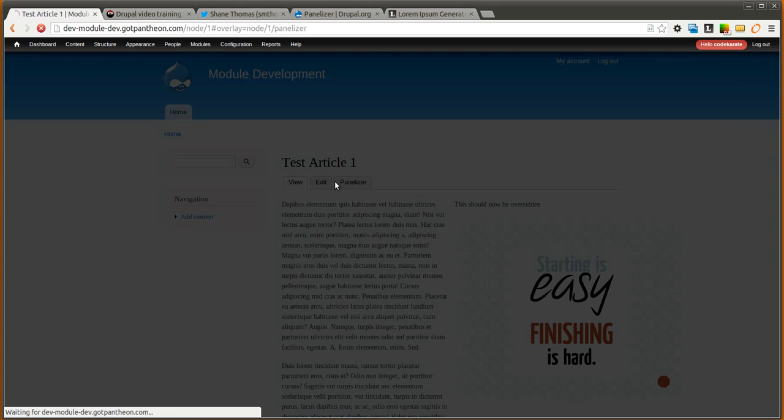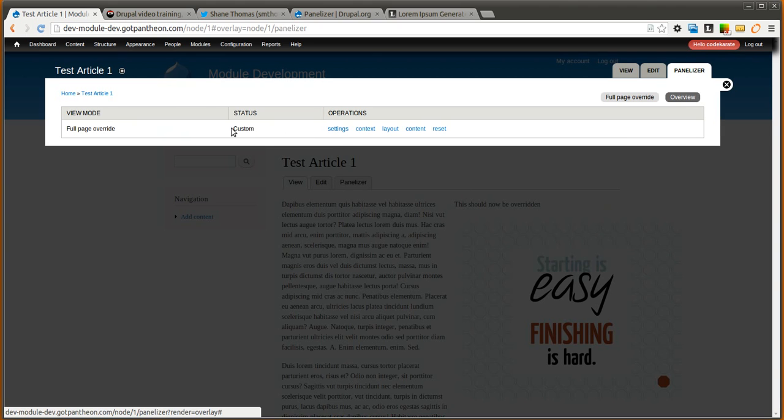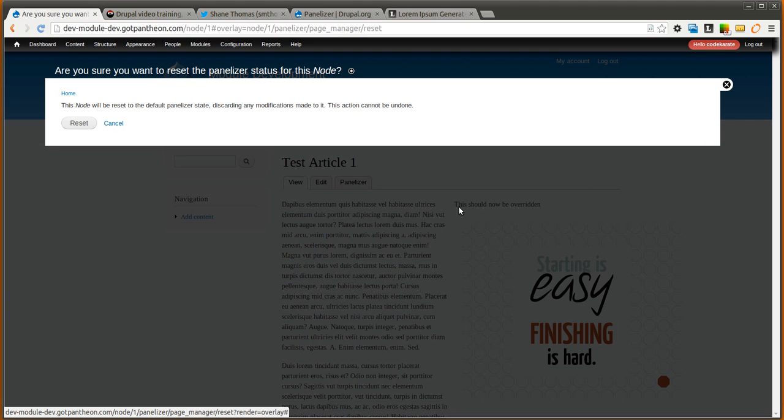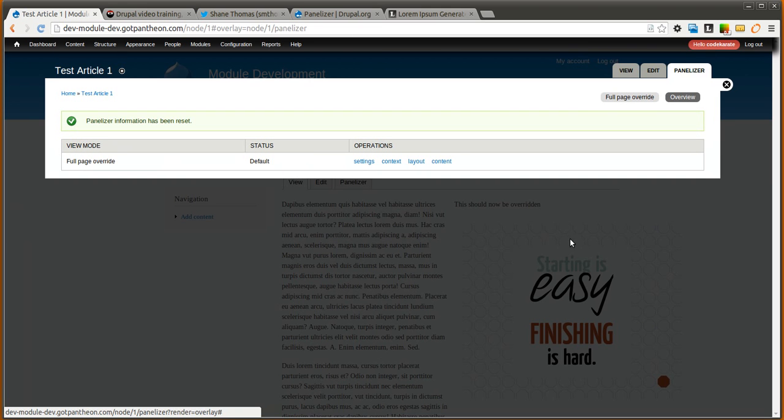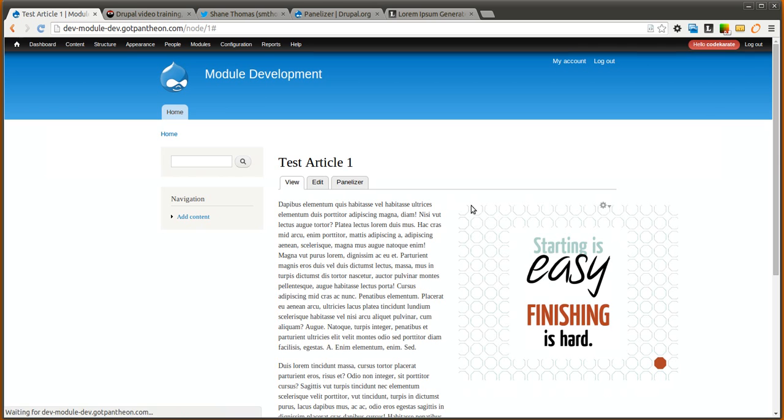So if I come back into Panelizer, you'll see now it says the status is custom. I can of course reset this and it'll go back to the default, where this, as you can see through the gray here, this should now be overridden, is going to go away. Now it's back to default. If I close out of this, you'll see it's now gone away, and we have just our basic article with the image on the right side. So all in all, that's very powerful on its own, and there's even more you can do.